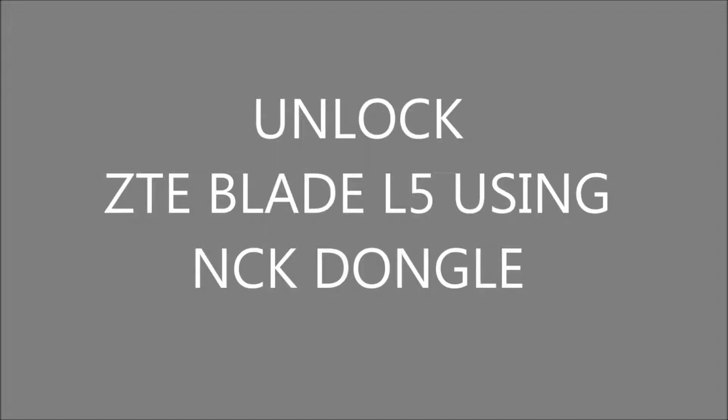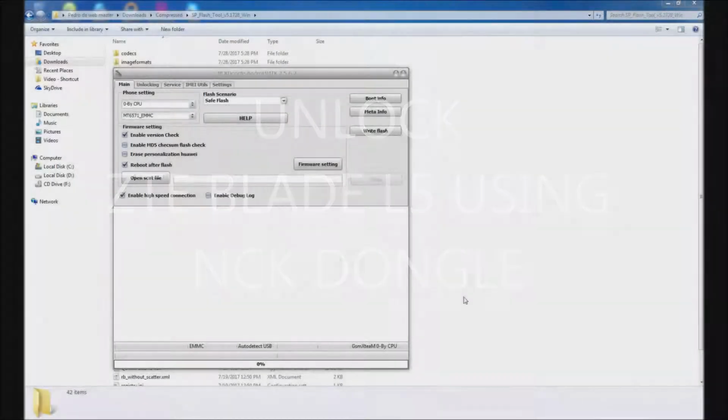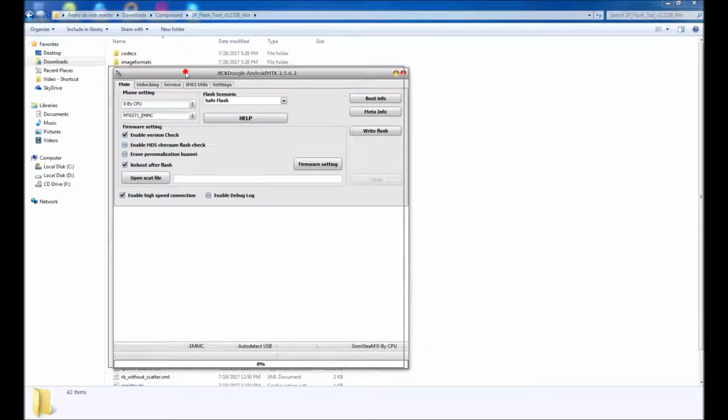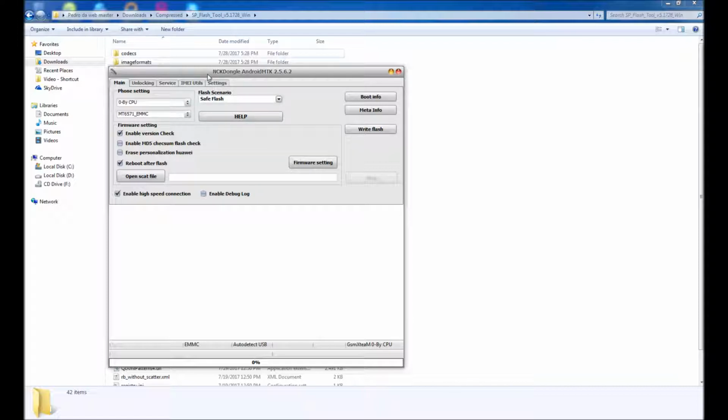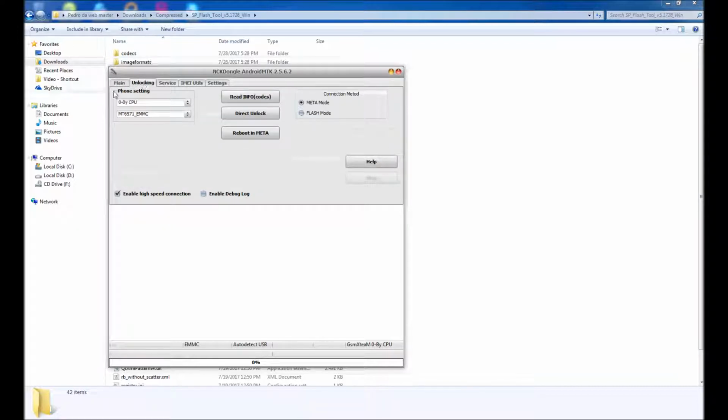Today I'm going to be showing you how to unlock the ZTE Blade L5 using the NCK dongle. So I'm going to go here, select ZTE, search here, and look at that, it's not here. What are we going to do? Well, no need to worry.